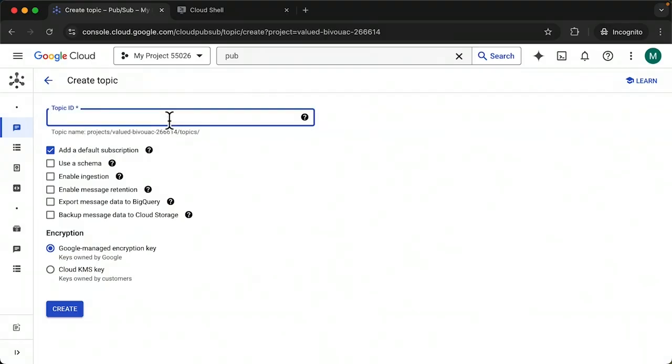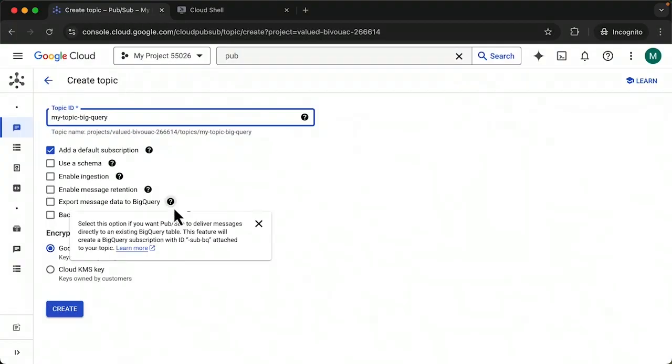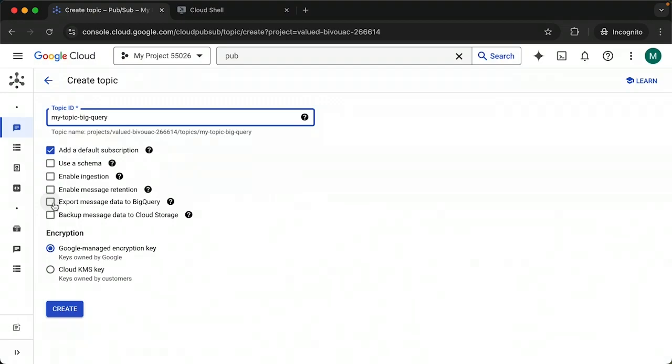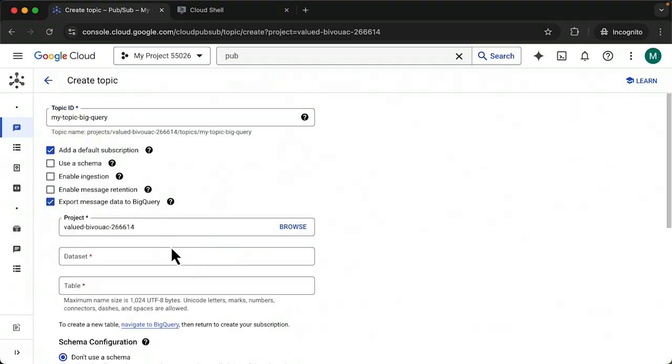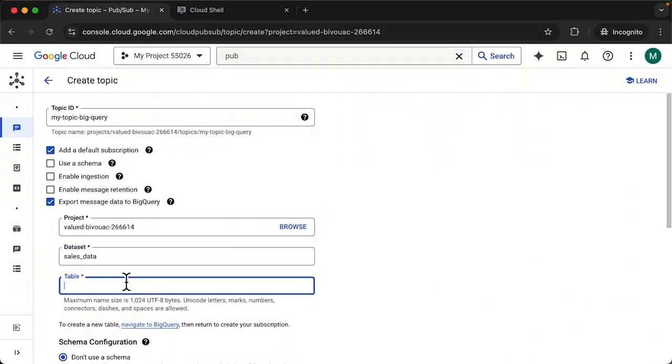I'm going to give it a topic ID. I'm going to call it my-topic-big-query. I'm going to add a default subscription, and I'm going to select the setting that says to export message data to BigQuery, right here. Now it's going to ask me to select the project of my data set. I'm going to click data set here and click the data set, which is sales_data, and then I'm going to provide the name of my table, which is my-table.